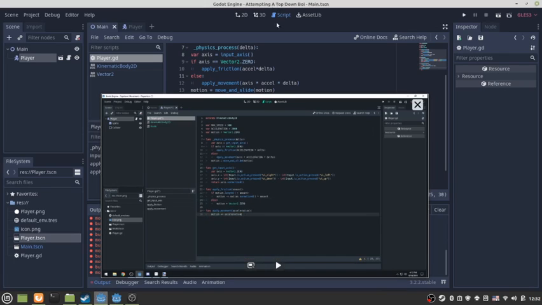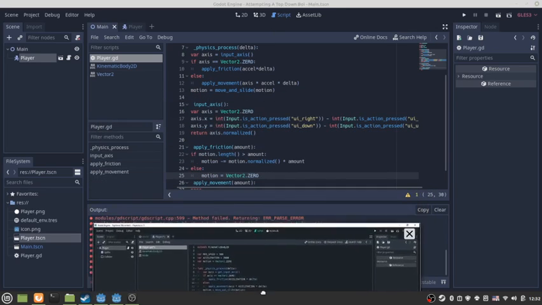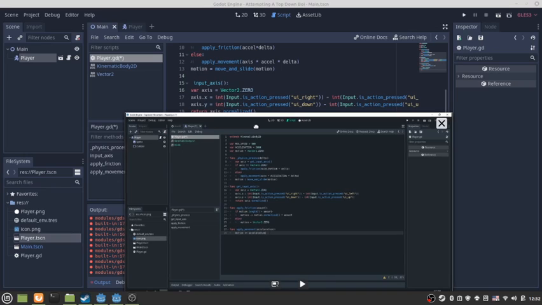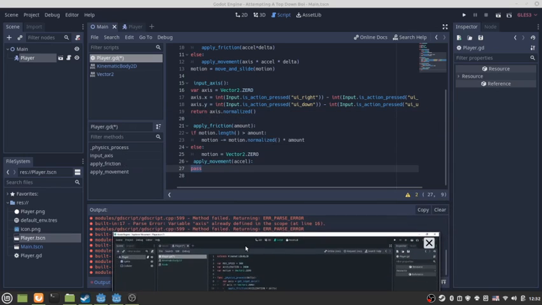Okay, so apply movement, accel. I'll just stick with accel. Motion plus equals accel.